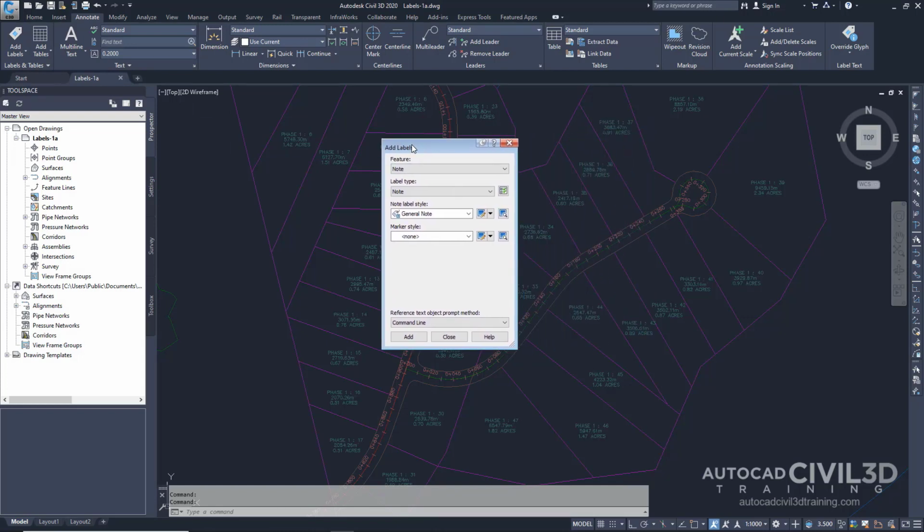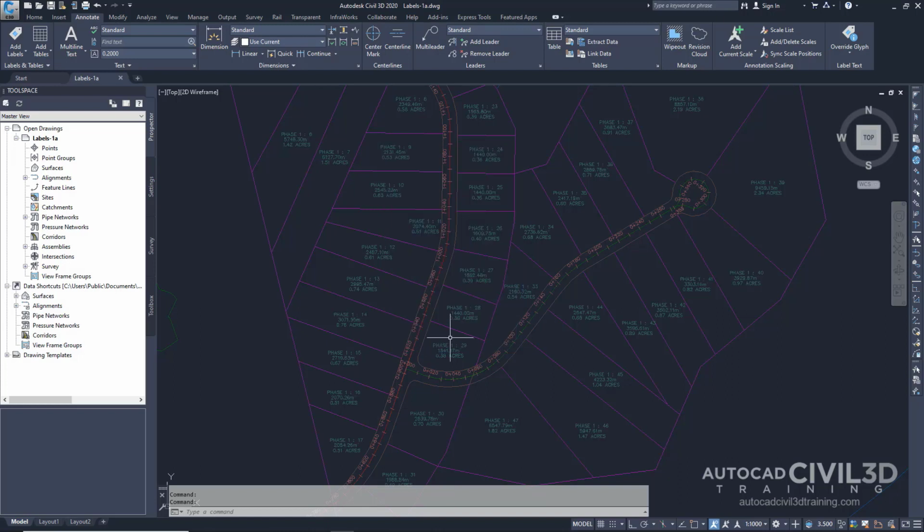In the Add Labels dialog box, you can select the feature, label type, and label style. This dialog box enables you to easily switch these settings as needed while annotating your drawing. You'll use this dialog box throughout the labels tutorials. Go ahead and click Close.